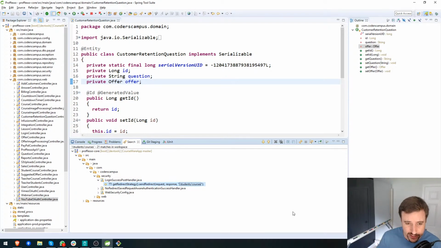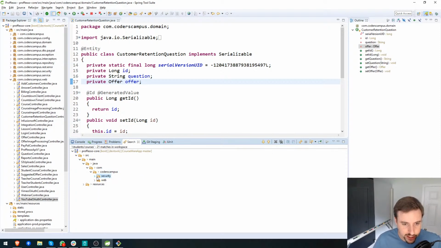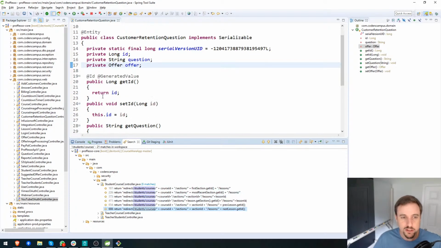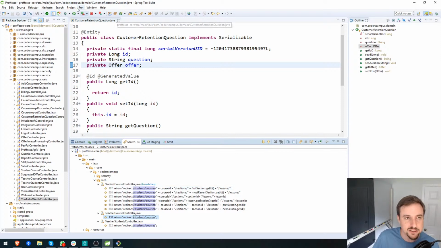I say there it is, but this is actually the wrong spot. This is in the security package. I'm not looking in the security package, I'm looking in the web package. So we have some return redirects here. I'm looking specifically for a request mapping or a get mapping annotation. None of these fit the bill for what I'm looking for. That's fine. We can start searching that way, but I wasn't anticipating a success.